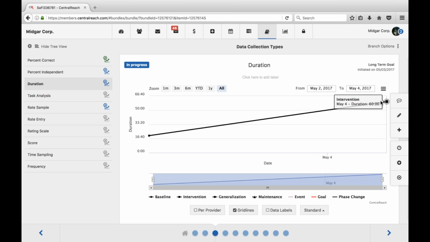Now, the really neat thing about the duration, so for these data collection types that are not the 0 to 100 y-axis, is you'll notice that it automatically adjusts the y-axis for you. So the percent correct, percent independent, task analysis, and time sampling, those are defaulted to 0 to 100. But everything else, so the duration and the rate and the score and frequency, well, the rating scale is 0 to 5, but these will all automatically adjust for you.